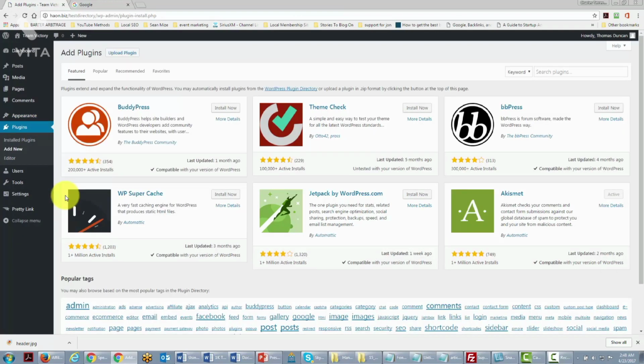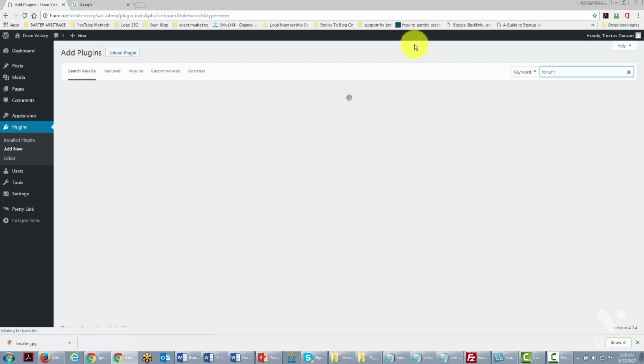And WordPress makes this very convenient to be able to do. What you're going to do is start your search inside of WordPress, and you'll see that there's a keyword area right here. What you can do is place the function that you're actually looking for. So, for example, you're trying to find some additional functionality so that you can add a forum. And so you might type in forum here.